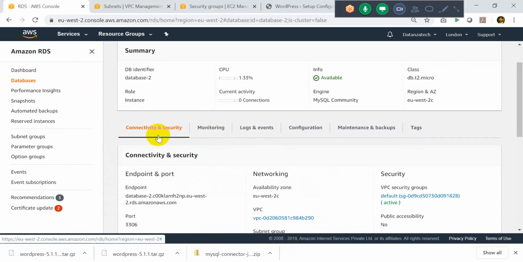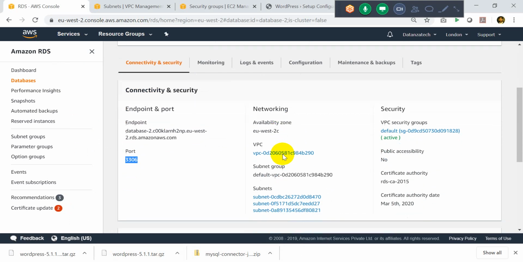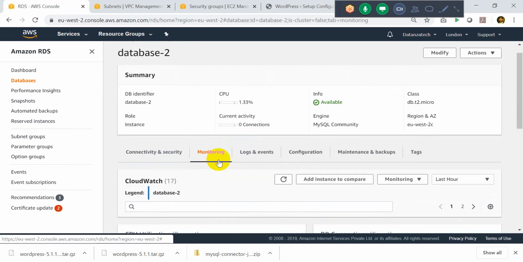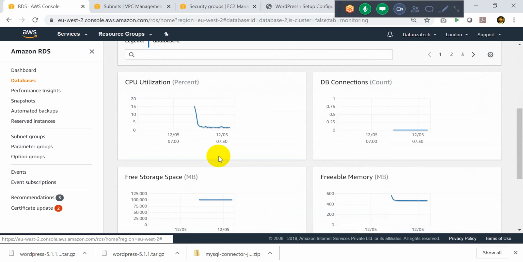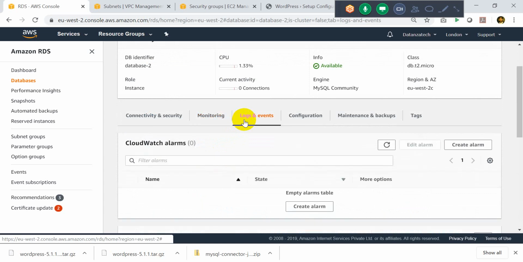So these are a few things about RDS. If you come down here, you can see connectivity and security. You can see this is the endpoint. You can use this as a host name whenever you want to connect to this RDS instance. Here you can see the port is 3306. The availability zone is us-east-2c, and the rest are the default information. Coming to monitoring, there is CPU, free storage, number of connections, logs and events. Nothing as of now.